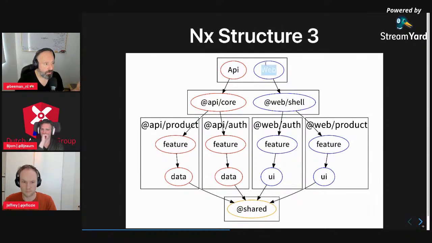And the same thing goes with web. We have a bit of a different naming here. It's called the shell. But this is where all your routes live and where you build out your app. So this is the scalable architecture for NX.